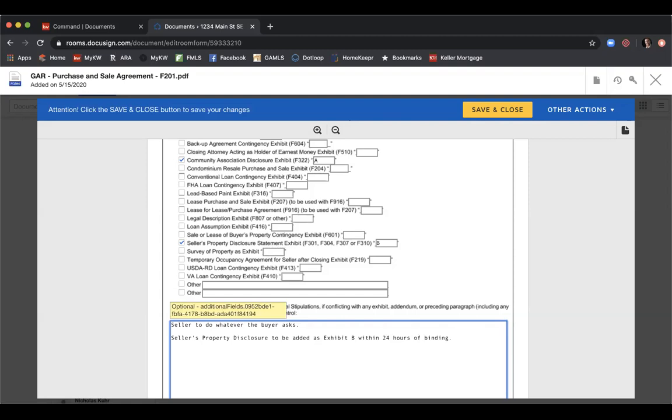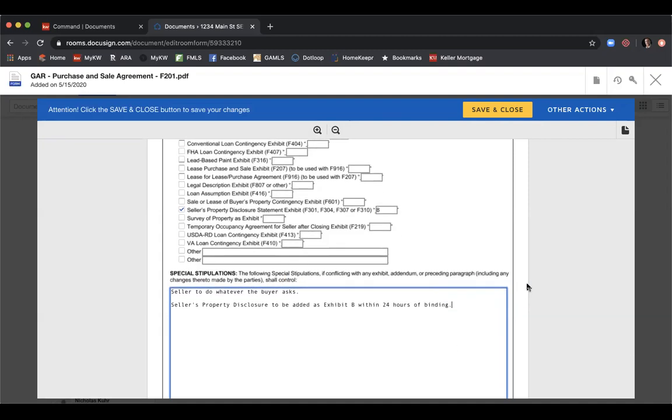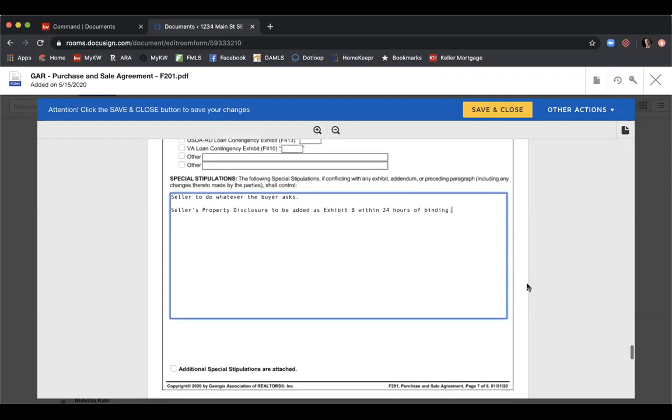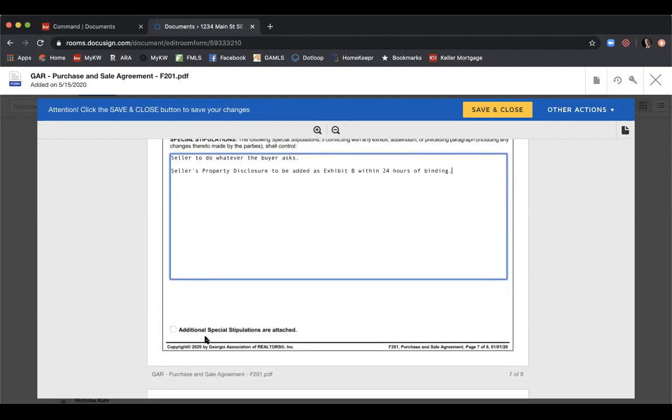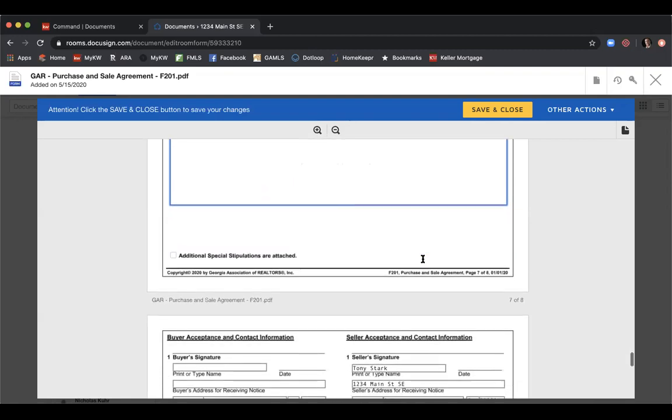Since I don't have the seller's property disclosure at the moment, I'm just going to add this, and that way I don't have to do an amendment or anything. So those are my special stipulations. Just type them in. It's super easy. Scrolling down, if you have any additional special stipulations that are attached, if you are adding a ton, make sure you select this box here.